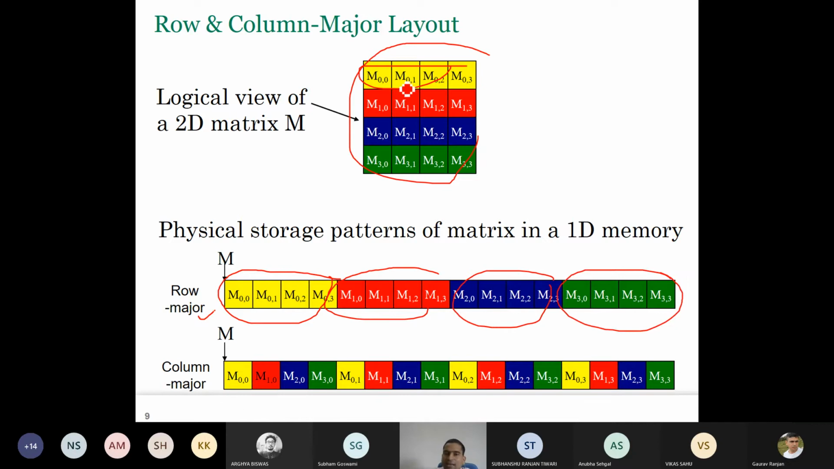And in the column major, I first store the first column. So yellow, red, blue, green. Yellow, red, blue, green. Then the next column, third column, fourth column. In this way, I have been able to store a 2D matrix in a 1D array, or in 1D memory.